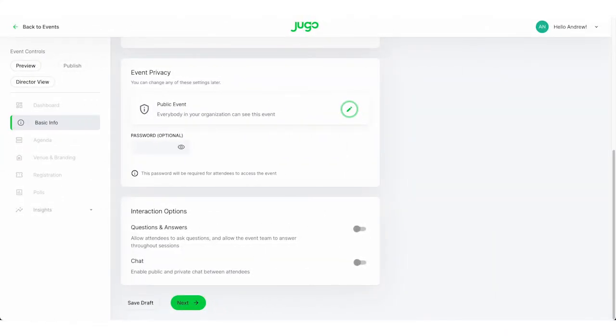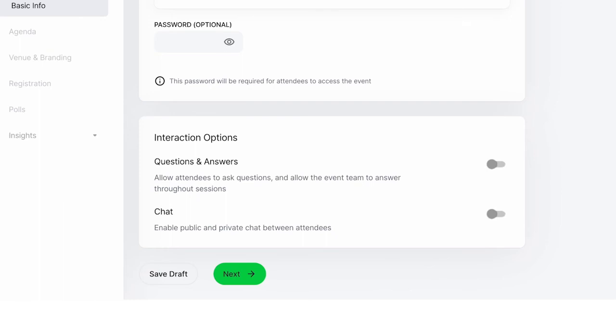Finally, what is an event without interacting with your audience? Jugo allows you to engage with all of your attendees by letting them ask questions and chat with one another at any given time. This is what you're looking for. Just switch both of those options on like this. There you have it. Easy.